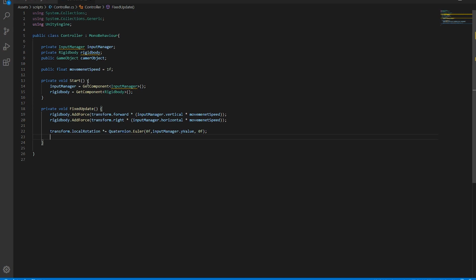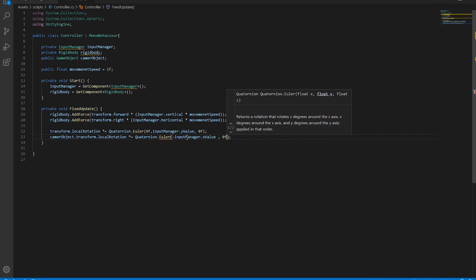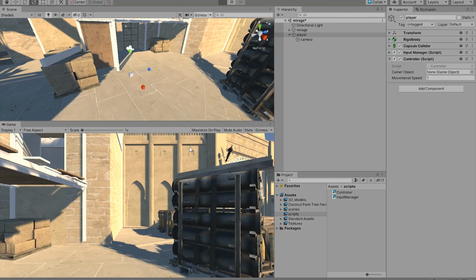And then for the x value, we want to rotate the camera object instead of the player game object. So we're gonna say cameraGameObject.transform.localRotation *= Quaternion.Euler. Then again, three inputs. So for the first input, you might have guessed we're gonna use the x value, but this time we want to say minus inputManager.xValue, and the other ones are going to be 0. Now we're going to hit save, and let's hit play.